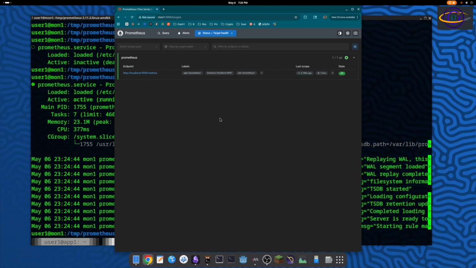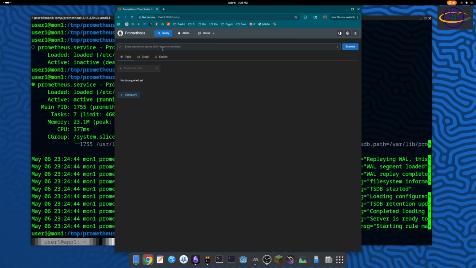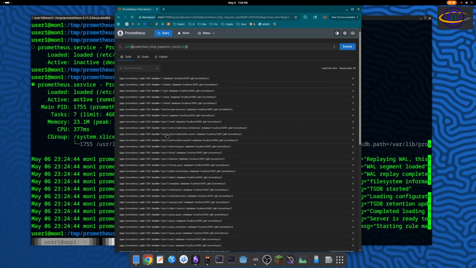So we're going to do a quick little query here just to verify that this is actually working. It should be querying itself by default, but let's just verify this. So you can go to query, type in a query, and say execute. And this is going to show us some data that it's collected about itself. So rate Prometheus HTTP requests total 1 minute. Now we're not going to go over PromQL here, but that's how you could verify that it's working.